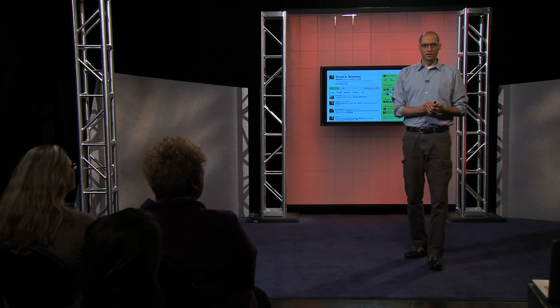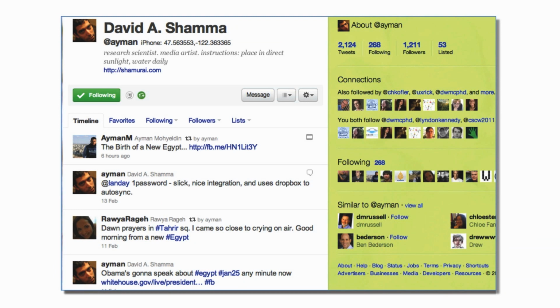And here's an example of a Twitter screen. This is the screen of the Twitter user Ayman, also known as @Ayman on Twitter. You can see on the screen a list of posts that they have made or forwarded, retweeted from other users, as well as their list of followers and followees. The people that follow Ayman on the Twitter network and the people that Ayman follows are listed on the top right.